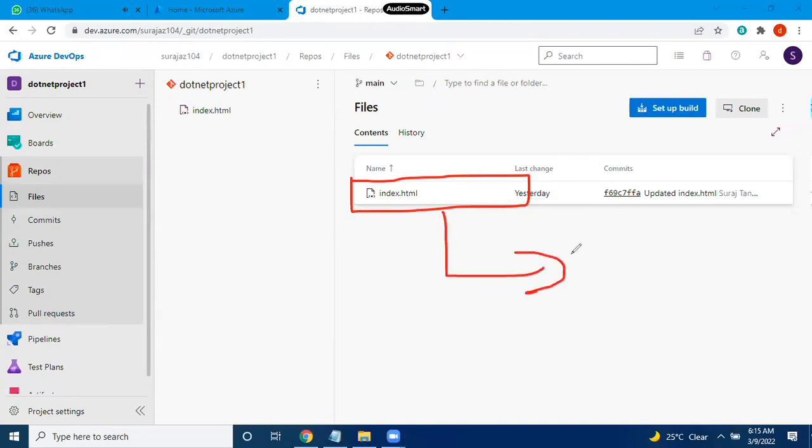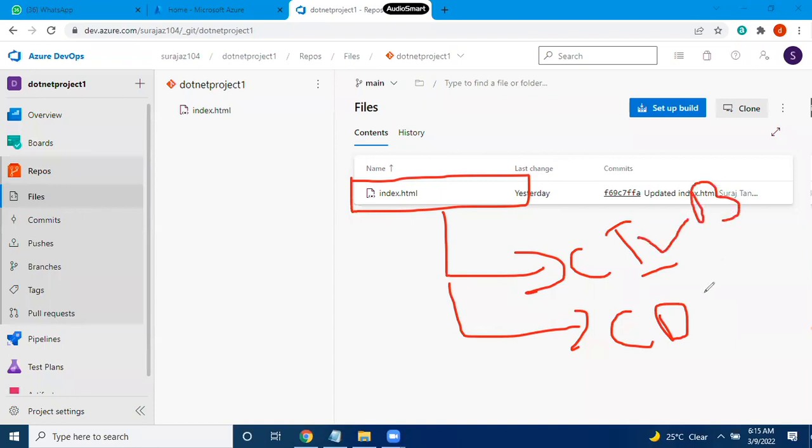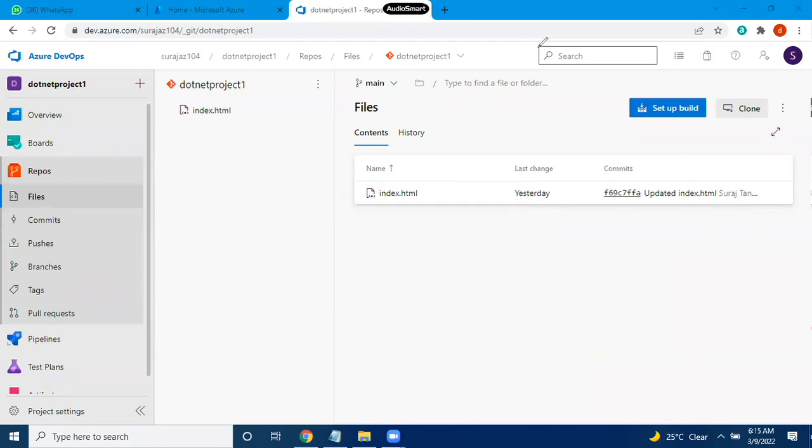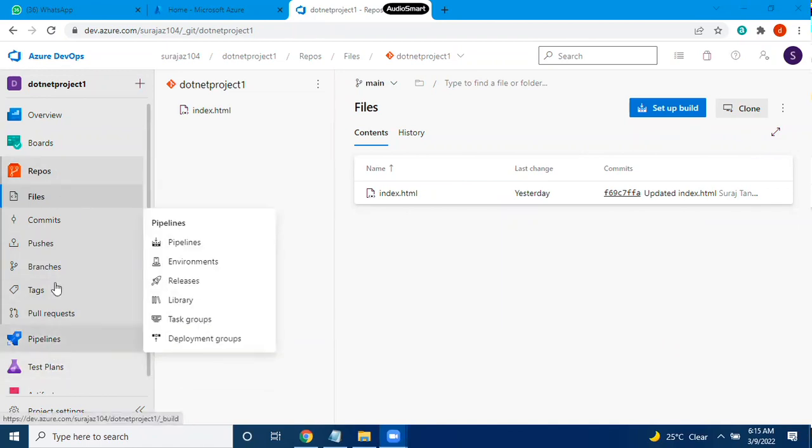Now I would like to configure a CI pipeline. Once the CI pipeline is completed, then we would like to configure the CD pipeline. CI means build pipeline. CD means release pipeline. Now, to create build and release pipelines, there is another option called pipelines.